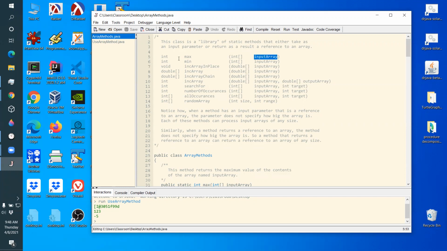So this function takes in input array, which is an array of integers. And this function takes in input array, which is an array of integers. This function takes in an input array, which is an array of doubles. Okay, so you can kind of read it real carefully. Notice that some functions take in more than one parameter. So this function takes in input array, which is an array of integers, and a target, which is something to search for. So you search this array for that number. So it takes in 2 parameters.